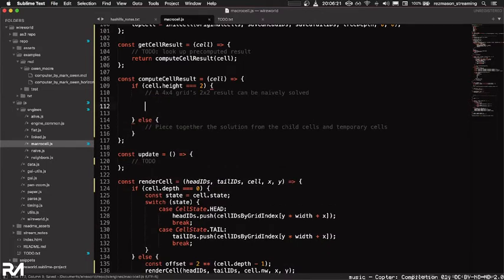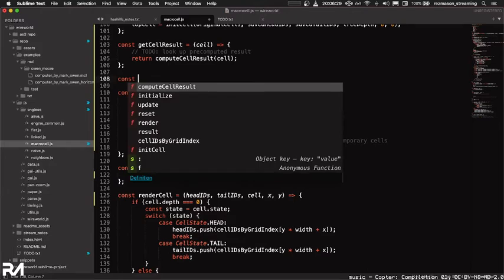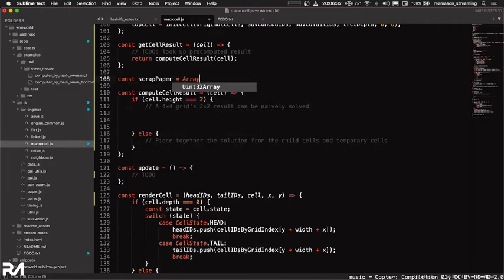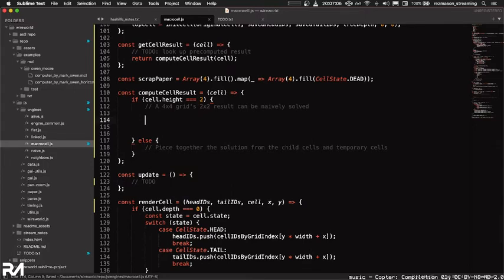Going to make a 2D array for just this exact reason. Const scrap paper equals array for dot fill dot map array for dot fill cell state dot dead. Okay. Is this really the best I can do? I shouldn't be asking myself that. This is a naive implementation. Naive for now. Could be optimized once everything's working.